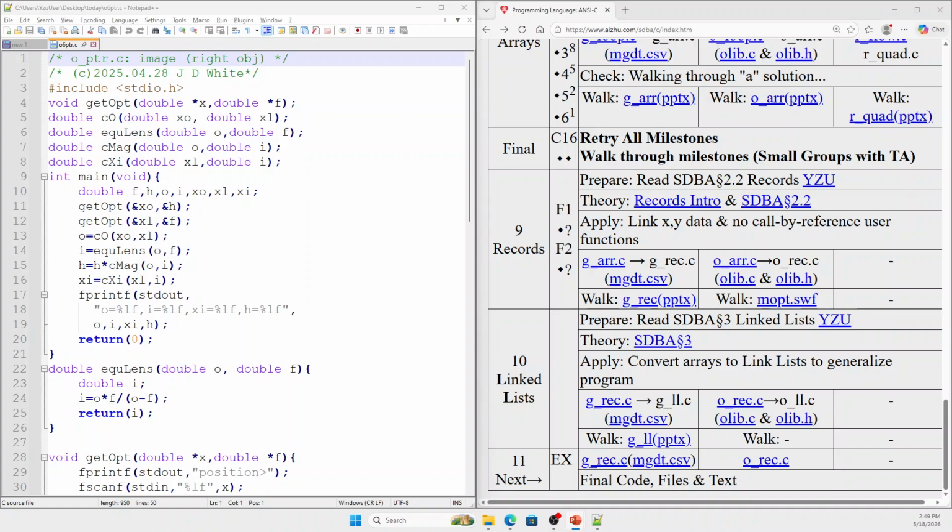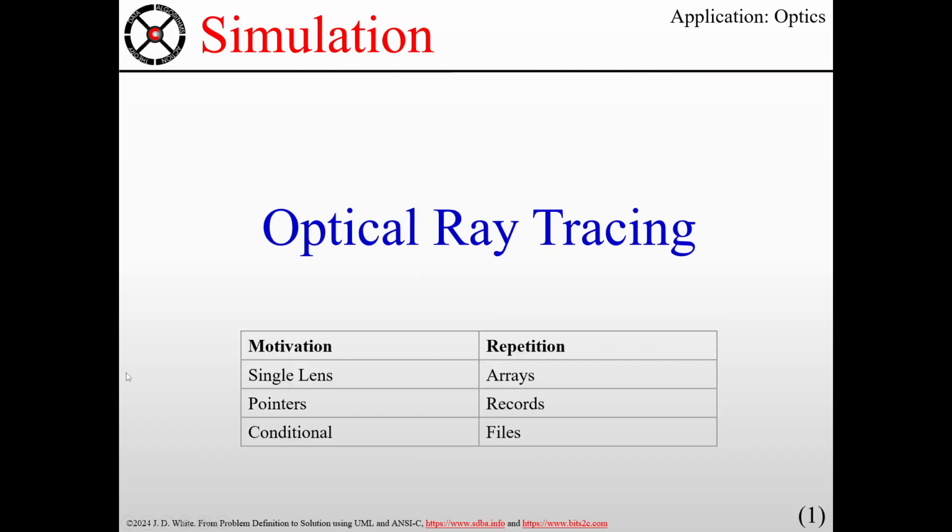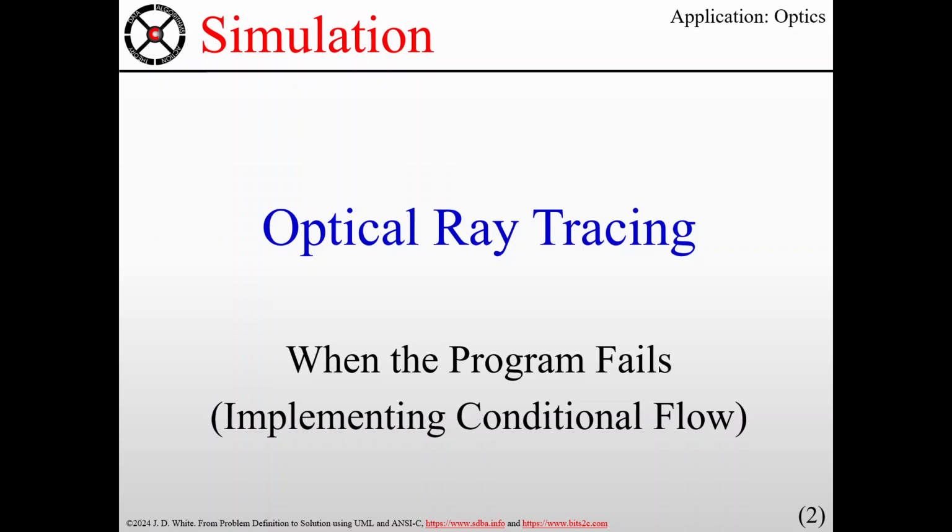Okay, I guess we might have come back. Let's come back. We'll walk through it a little bit. I think hopefully you've had a chance to see some of the problem with it. Okay, let's start looking through the code. Our optical ray tracing simulation. Okay, when the program fails.